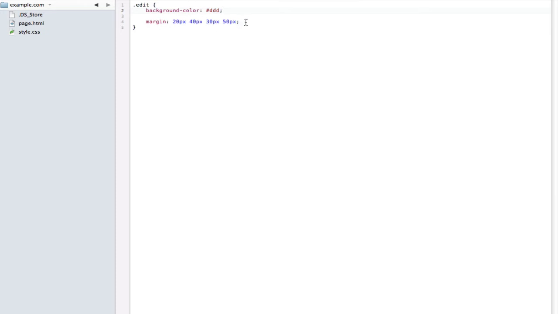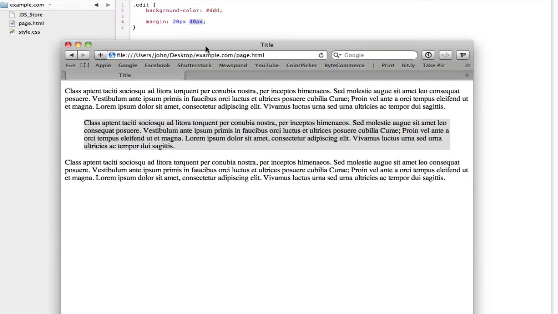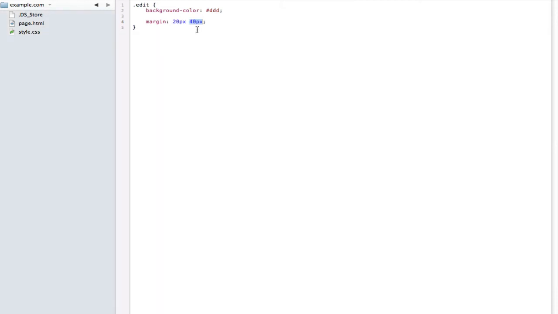And the way that works is, let's say you just have 20 and 40 pixels. The browser doesn't know what to do for the other 2 sides, so it's going to match it up with symmetry. So the value for top is going to be both the top and the bottom. The value for the right is going to be both the right and the left. So now if we preview this, it's 20 pixels on the top and on the bottom, and it's 40 pixels on the right and on the left. And that's really easy to use.